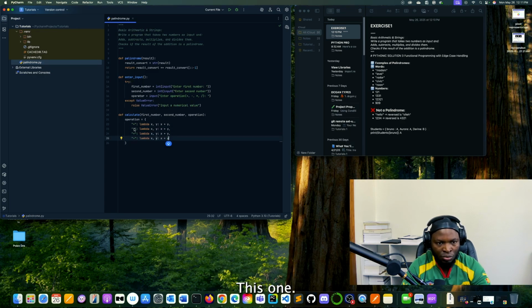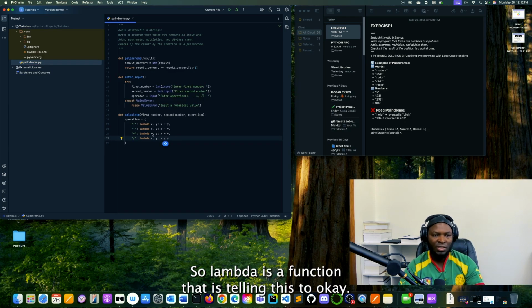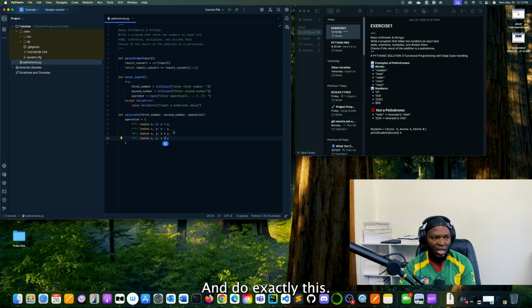This one now is minus, so do the same, but here you will do minus. Pretty much the same thing. If it's multiplication, multiply them. If it's division, divide them. So lambda is a function that is telling these two, okay, identify these things and do exactly this.